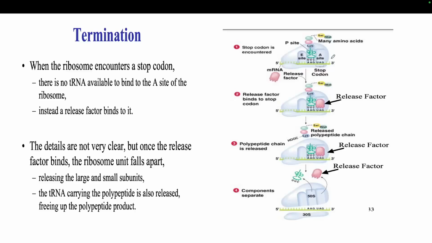Okay, so a certain releasing factor will come and bind here, which will release this tRNA as well as this mRNA and this polypeptide chain, and after that this ribosome subunit is also disassembled. Okay, so this is the termination process.